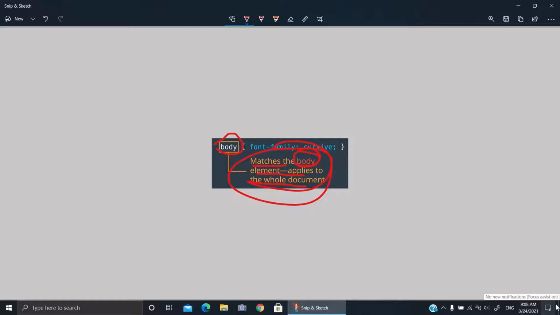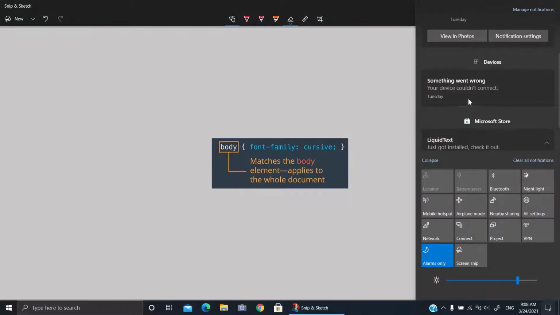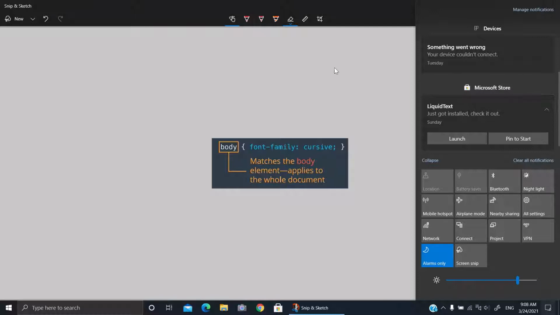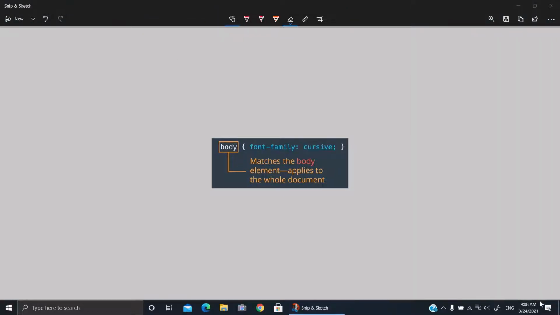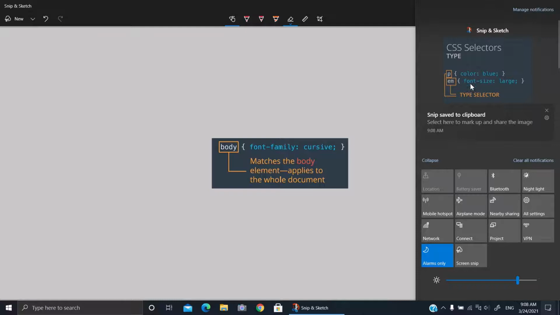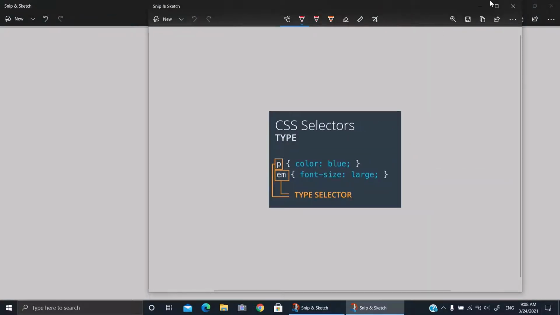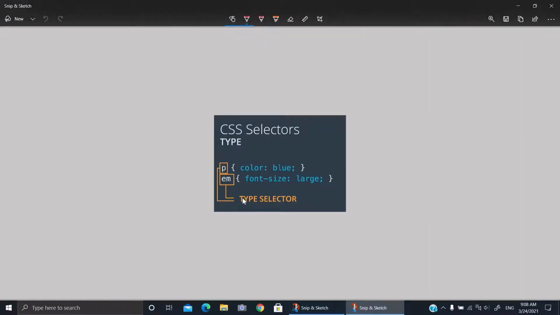Okay, let's get another one. So body is a structure, a body element. You can use element. So here we have another screenshot. Just a minute. Okay, so here we have another screenshot. Here we go. So here we can use a type selector, like for example P color blue. That means that all the paragraphs in your HTML will be in color blue.